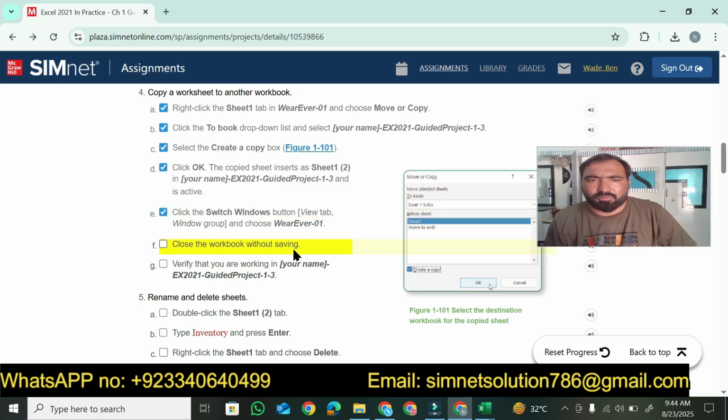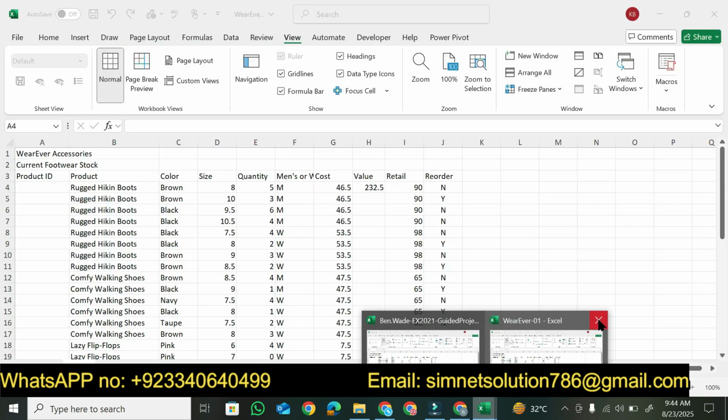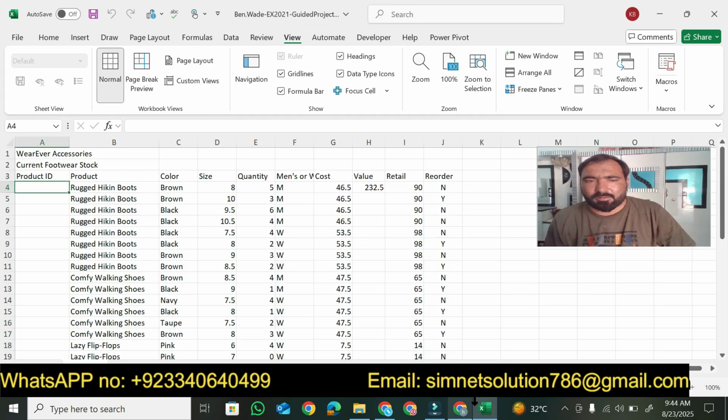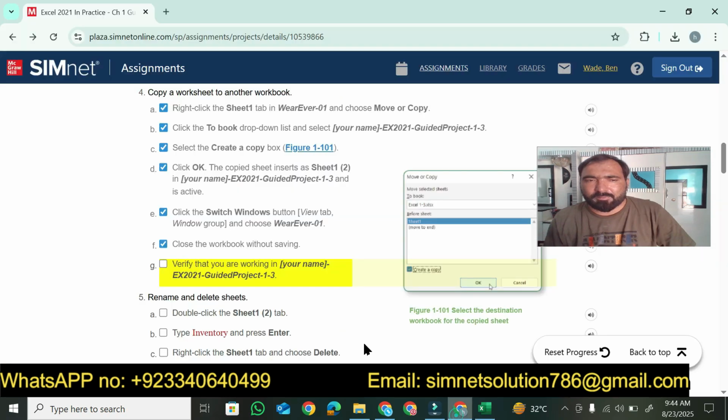Close workbook without saving. Verify you are on this one. Okay, now we have to close this one and we have to verify that we are on there. So part of question number 4 is done.